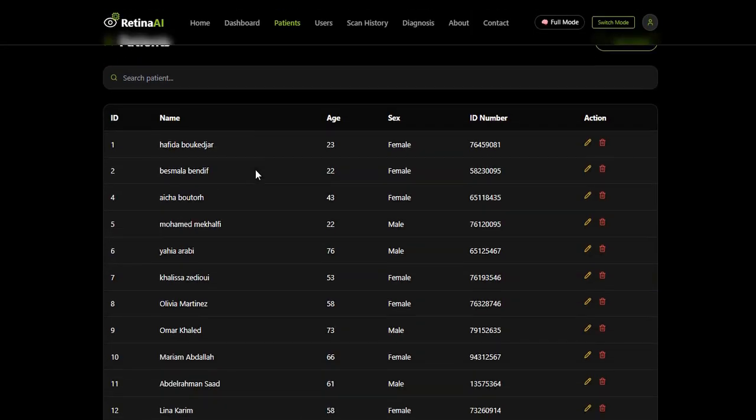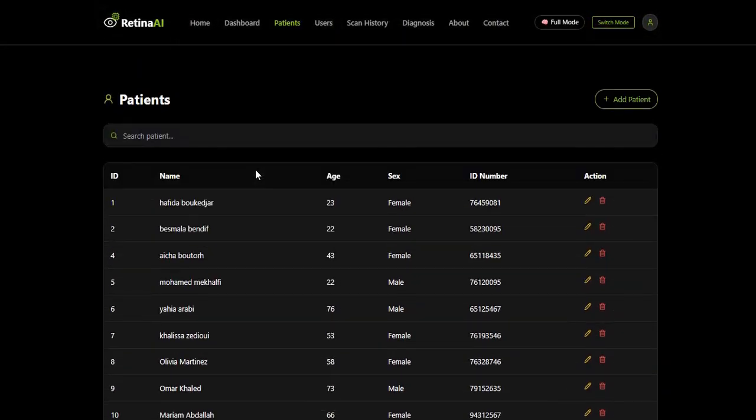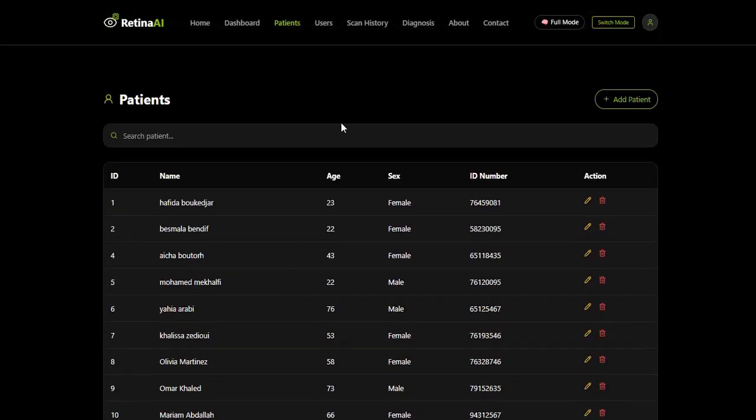In the patient section, the administrator can add and insert new patients. Assign the age, the sex, and the ID number. He can search also for the patients.